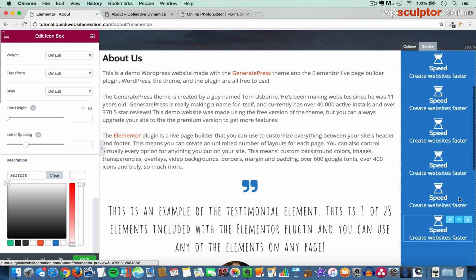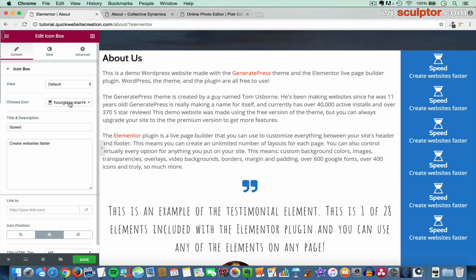And now this way, all of these icon boxes have the exact same settings, so I can just go back in and replace the icon and the title and the description with what I want. So for the second one, I'm going to click on the pencil icon when I hover over it. And I'll replace the icon with the building. Click on that option. And then I'm going to replace the title and the description.